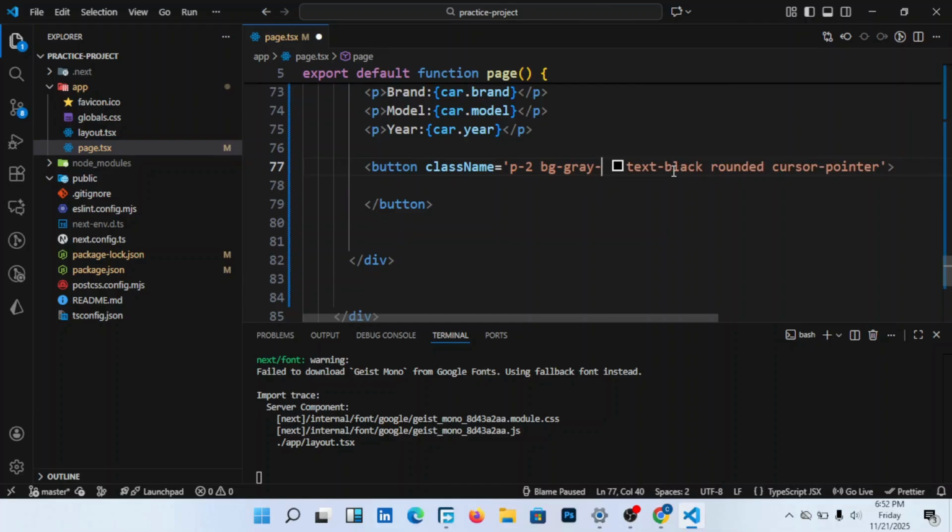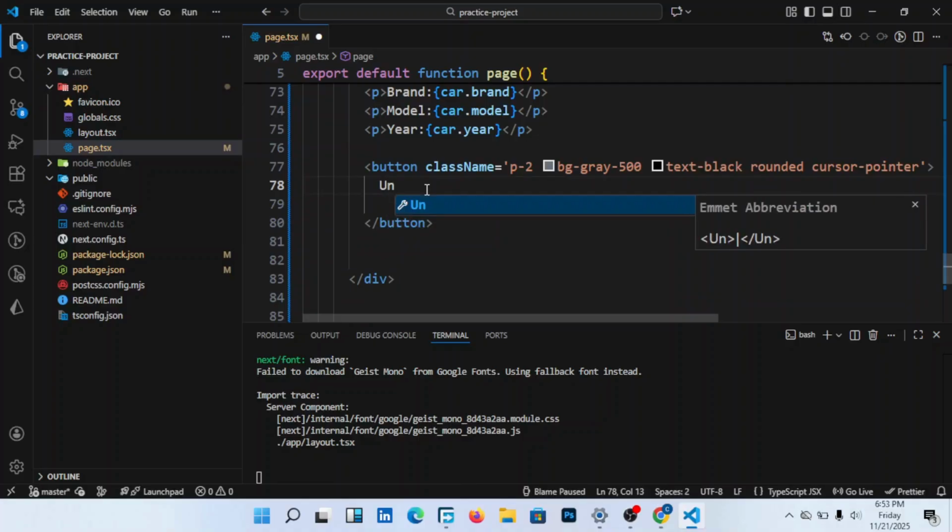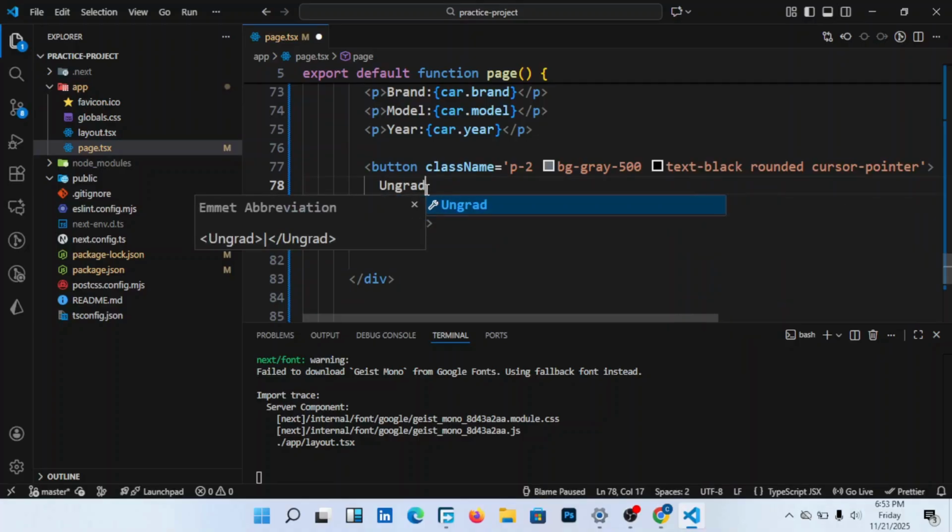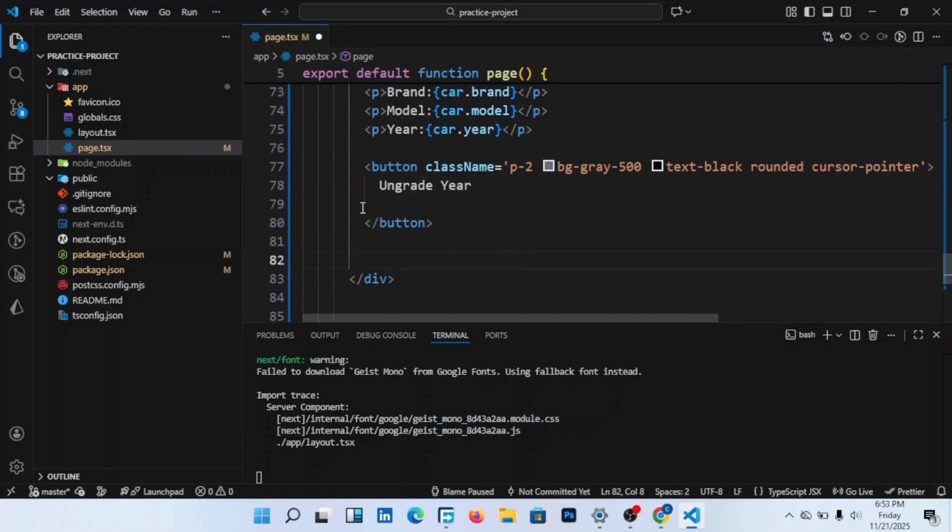Just like this, gray 500, and text will be black. My button will be for changing what? Upgrading the year. This car is for 2020, as you see it here. I want to upgrade the year from 2020 maybe to 2021. Upgrade the year.